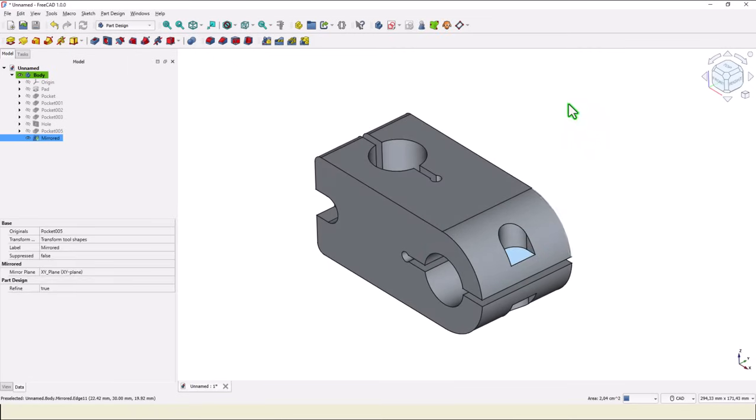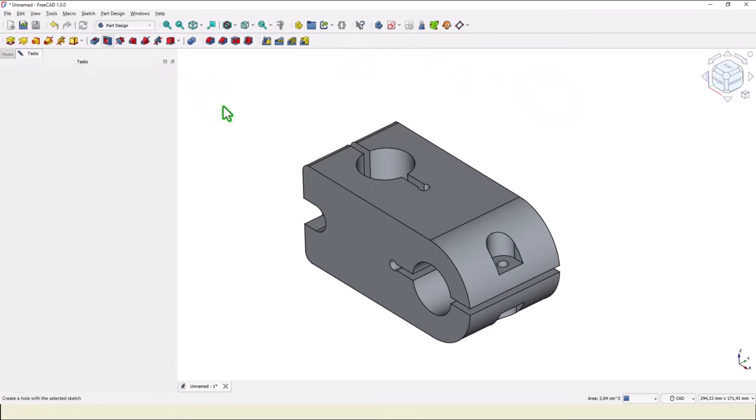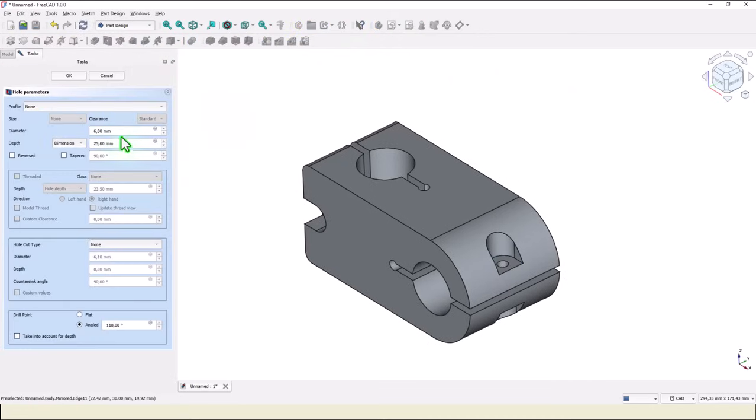Like the other way, we select face, we go to hole, and we apply 10. Once again, through all. Okay.